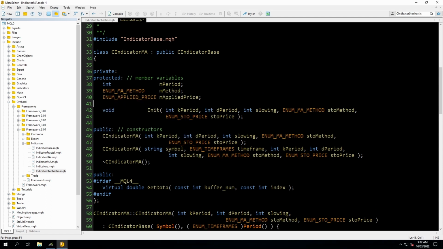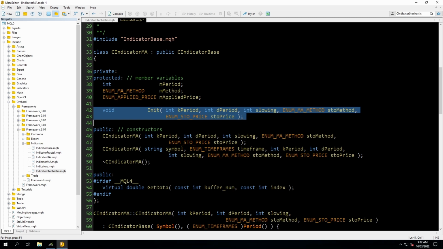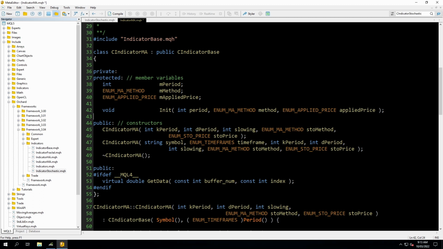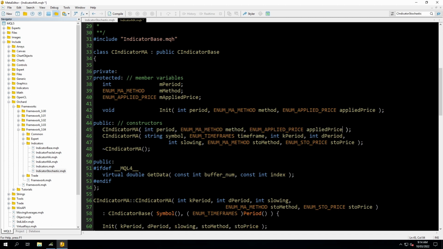And then I've inserted the member variables that are applicable for a moving average, so the period, the method, and the applied price. This init function will change because it's obviously got different variables being passed in. So now I've replaced the init variables with the period, method, and applied price for the moving average. The constructors are going to change and they'll have the same arguments that the init has. So I'll just copy that, and copy into this as well.